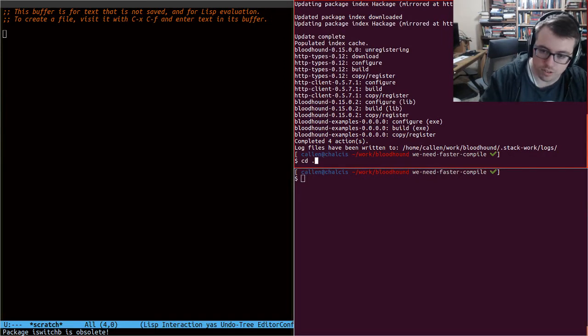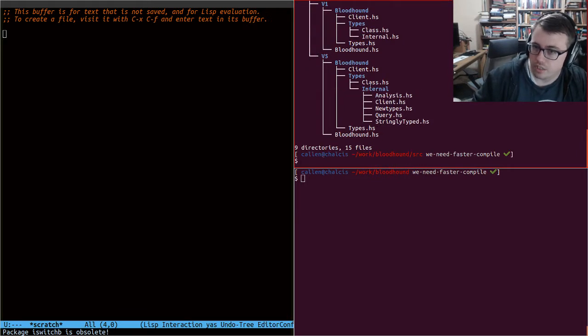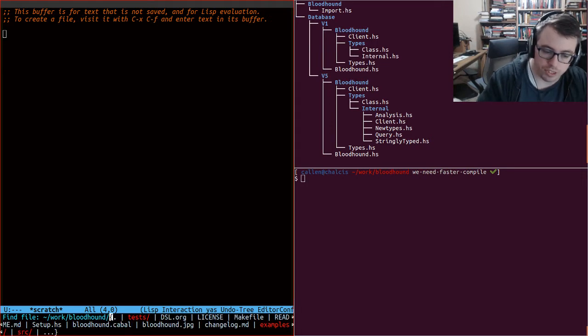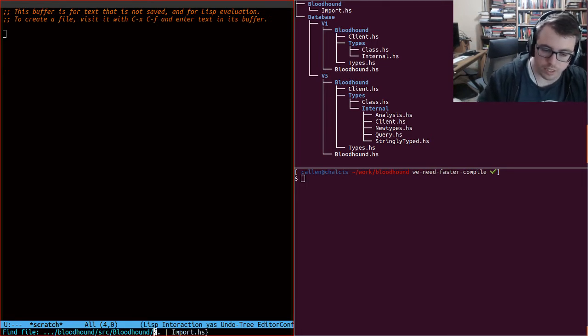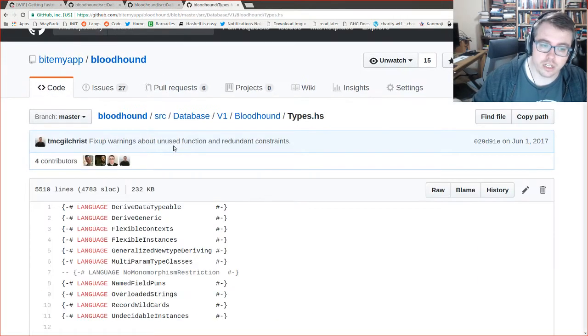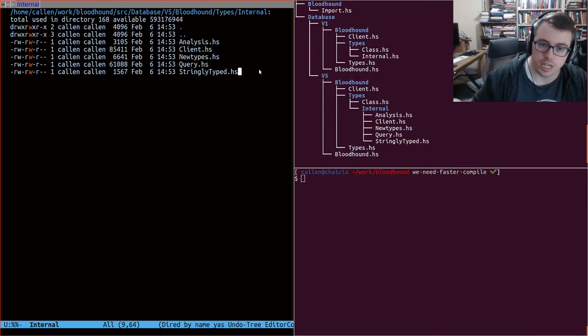So the way it changed, I've got the branch of it checked out here. If I do tree, you can see the difference between V1, which I haven't touched yet, and V5. V5 has an internal module with separate modules for analysis, client, new types, query, stringly typed. Now, these aren't incredibly semantically meaningful modules, but end users aren't really supposed to care about them or know they exist. The reason they're categorized that way is because it's pretty hard to split apart the types in a highly granular way. The biggest one is client.hs at 85K, and then the next one is query at 61K. But that's still a better split than what we previously had, where basically everything was in query. This is definitely better. And we've also got a fair bit of stuff in new types and stringly typed and analysis.